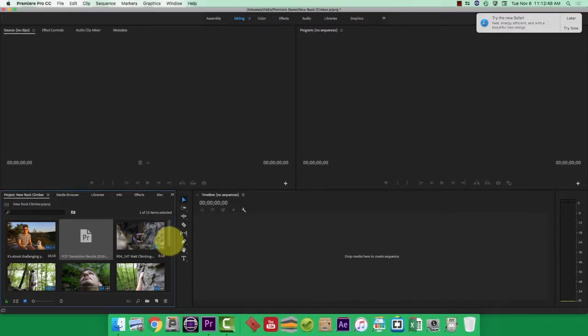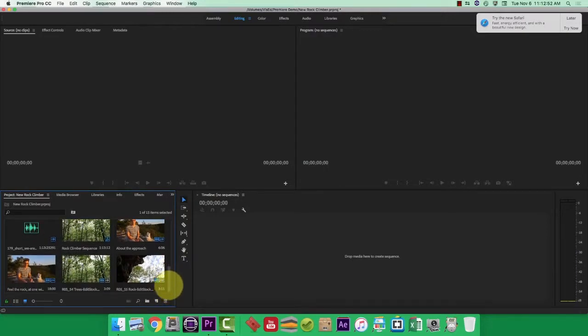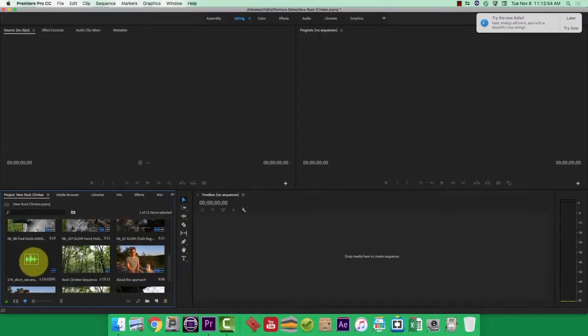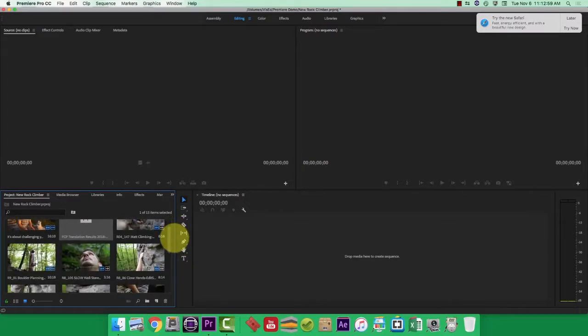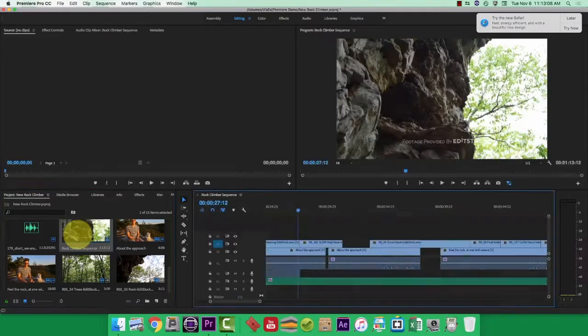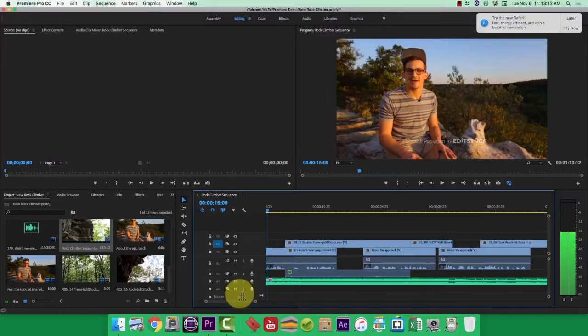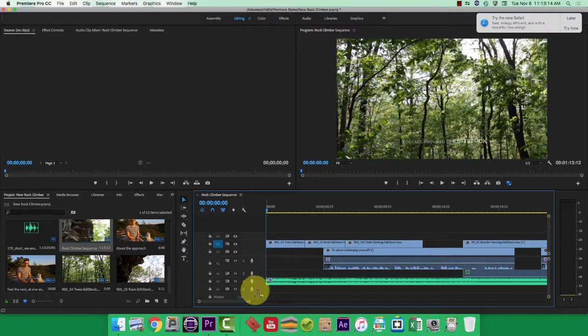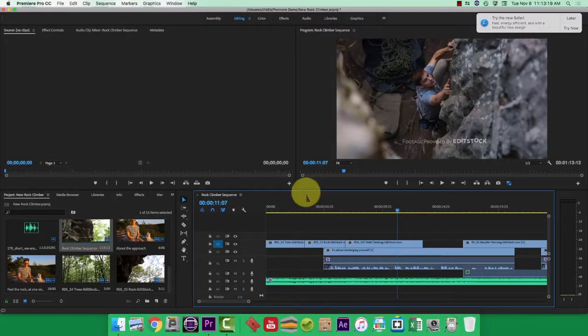We look in the bin and you see that we've got the clips that were on our timeline. We've got our music. But we do not have all of the bins that we had on our original timeline. So let's open up our sequence. And you see that everything is in the order that it was in before. So we've got our whole thing.